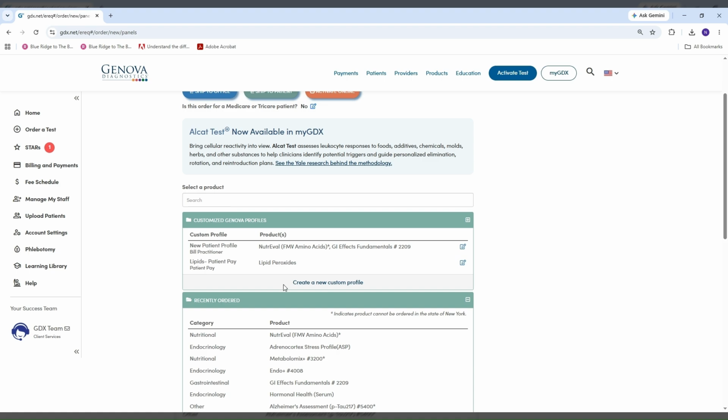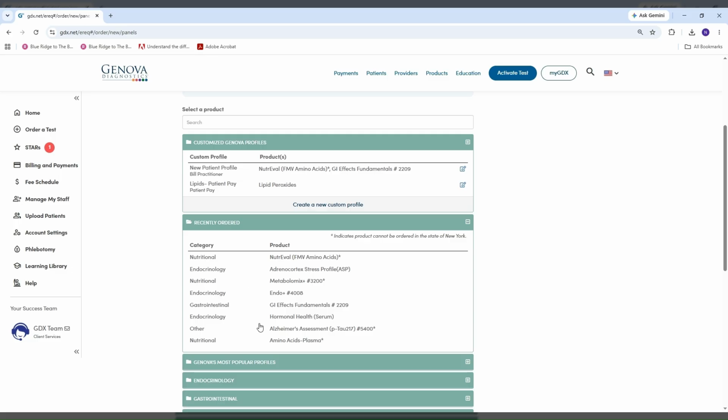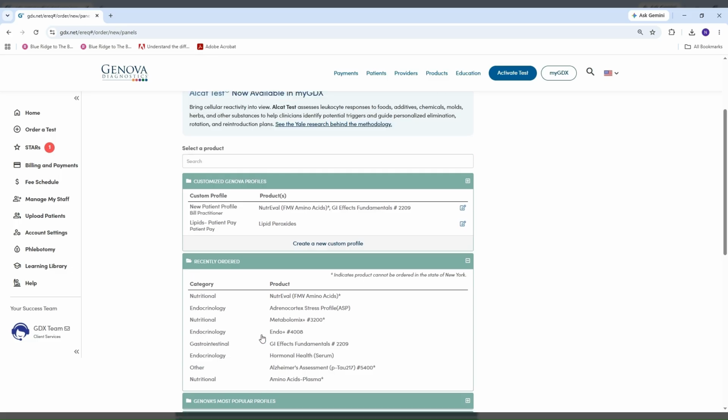For instance, this account has a new patient profile, which includes the NutriVal and the GI fundamentals, and it's all set up to bill our practitioner account. So with one click, all of this order information will populate for this patient. However, if you don't want to use a custom profile or it's not been set up yet, you can begin an order with any of our products below and work from there. For this walkthrough, we will use the new patient profile.